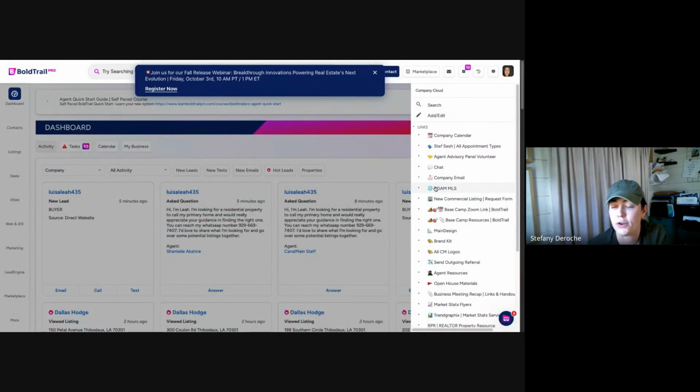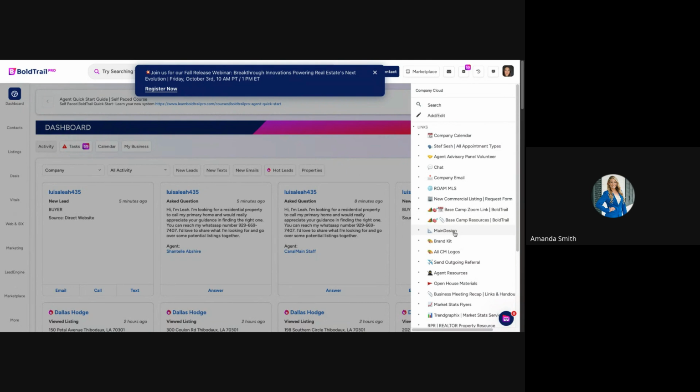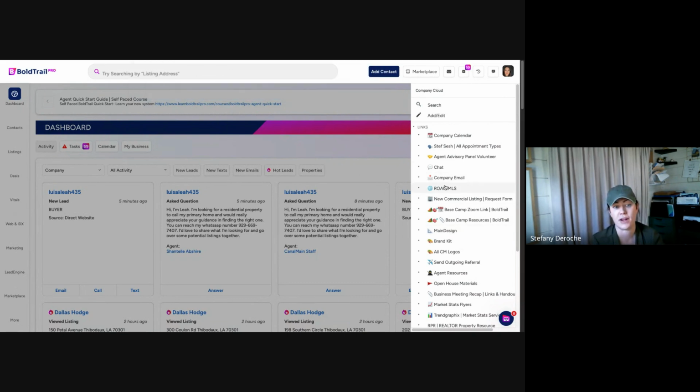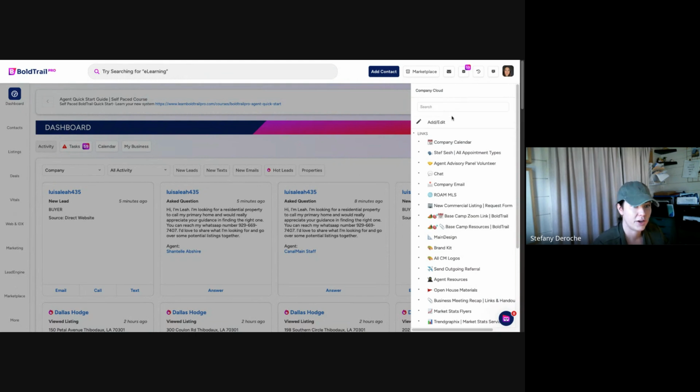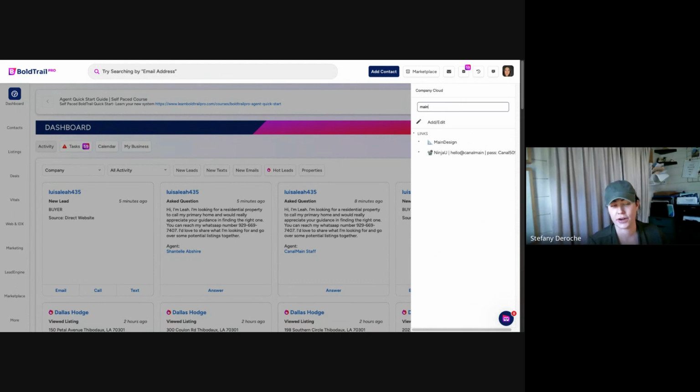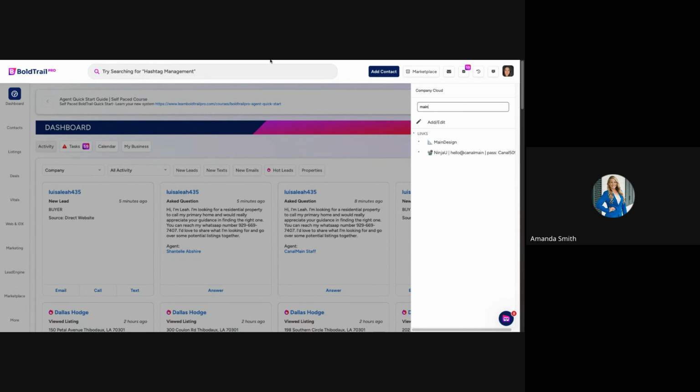So if you're on your BoldTrail dashboard. Oh, I see. Yep. Under company cloud. Correct. It'll be right there. You can search company cloud, but it's right midway down. I'm hovering over it right now if you can see it, but you can also search main design, and that might make it easier for you if you're on a small screen. I got it. Cool. Thank you. No problem.